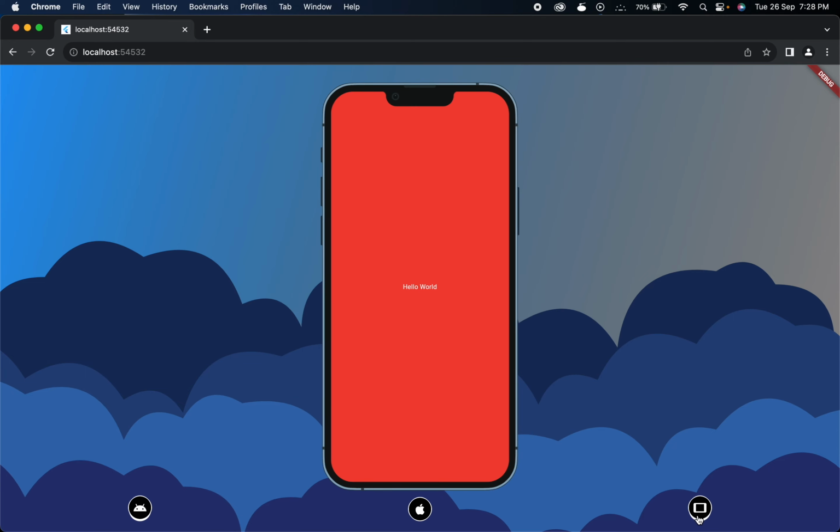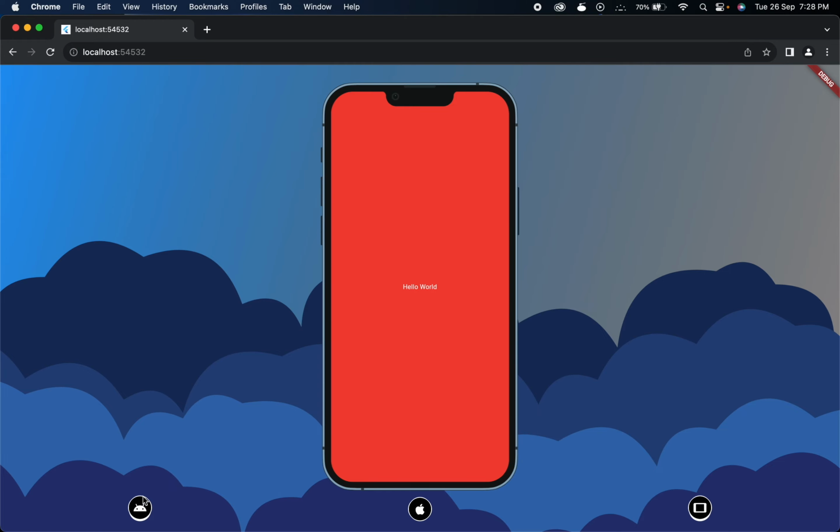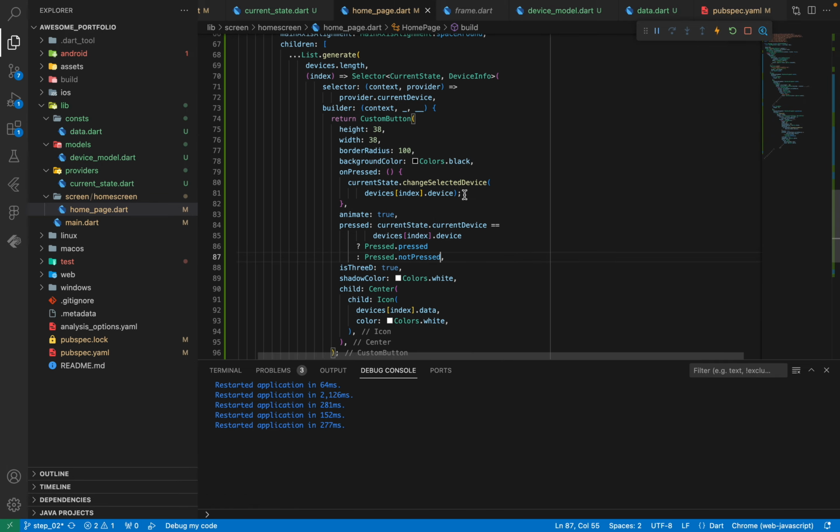As you can see, we are in business. The buttons are working absolutely fine. So this is where step 3 of the video ends. We have created this device frame widget. We have changed its value. We have used provider for state management. We have learned a new kind of widget called Selector and Consumer.